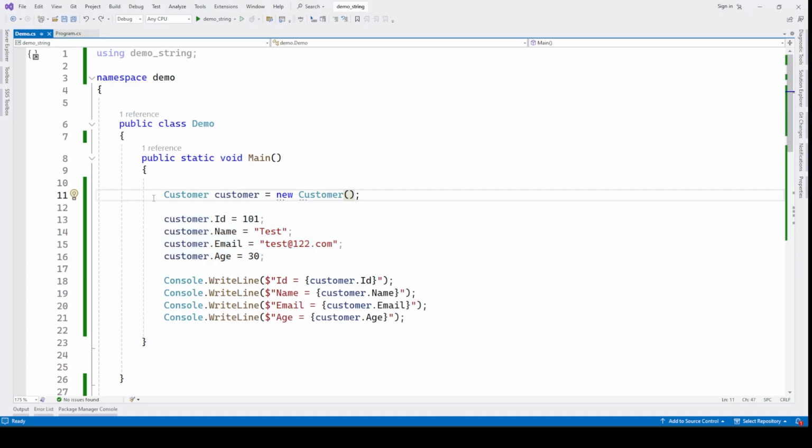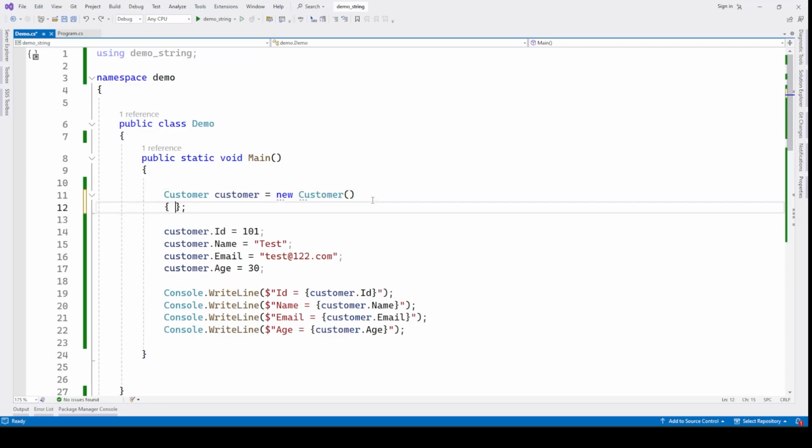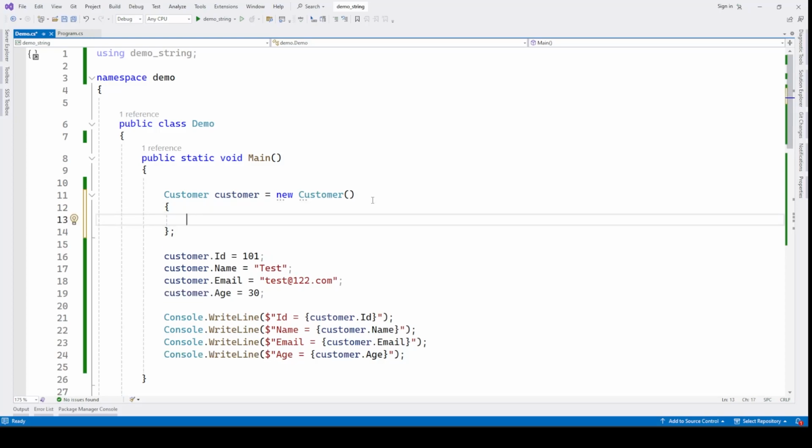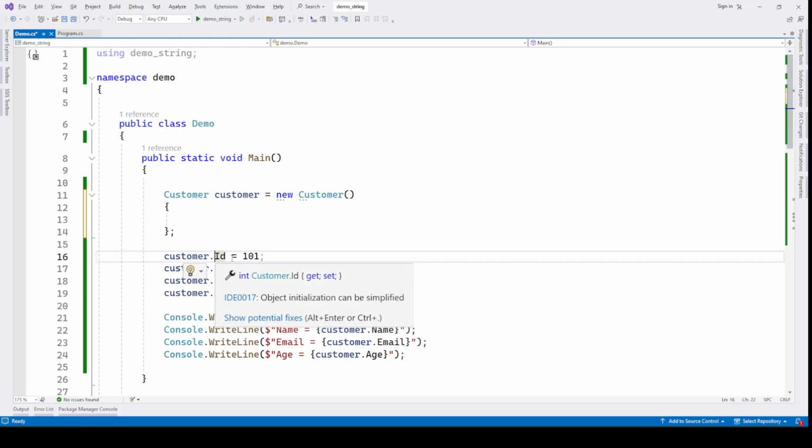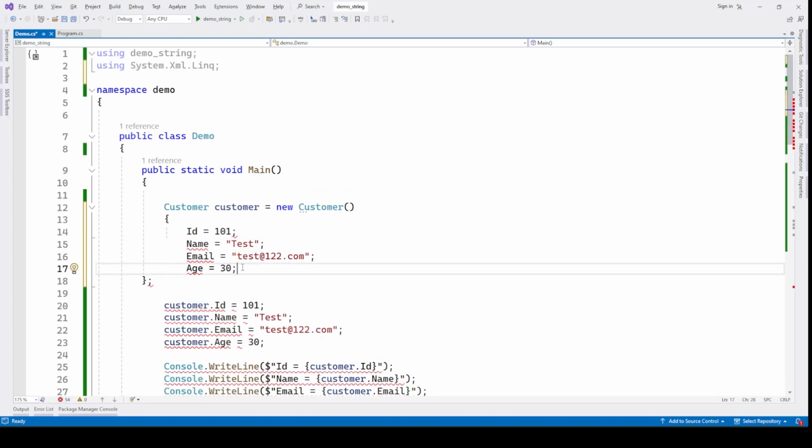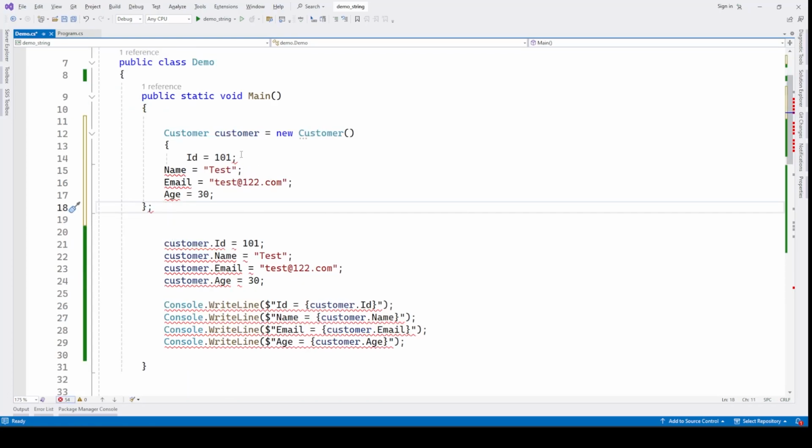Just like after creating the object, I can put my curly braces here, and within these curly braces I can access my properties. If you type id here, you can see all four properties are available within my object initializer. This block of curly brackets is called an object initializer. So whatever I was doing here, I can do the same thing within my object initializer also. And guys, in the object initializer, we have to use commas instead of semicolons.